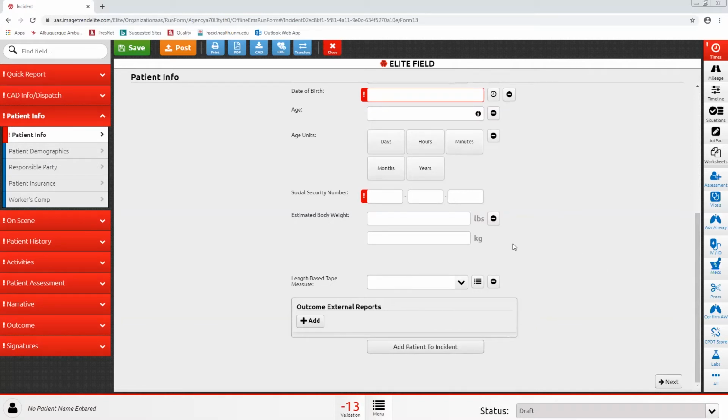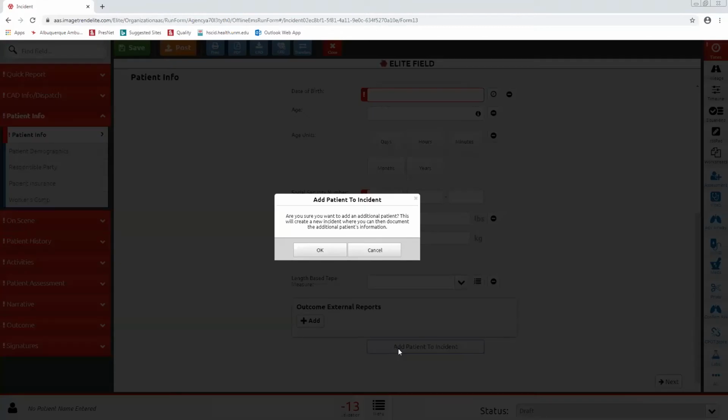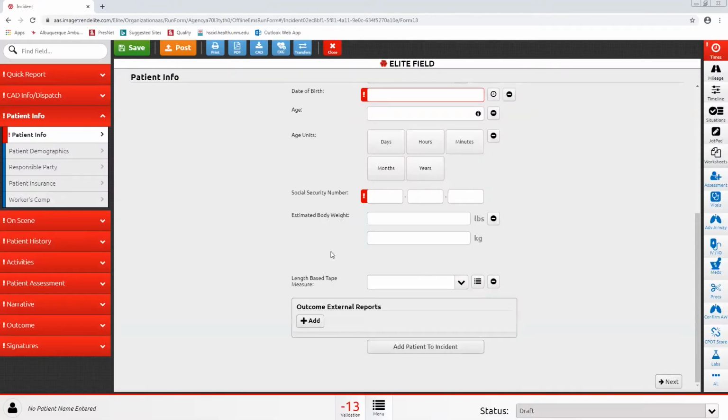We'll fill out all of these fields to the best of our ability. At the bottom of this field for patient information, we do have an option that says add patient to incident. This is what we'll be doing for multiple patients. We'll simply click here and it will prompt us and say, do we want to add a patient to this incident? This should be a big time saver, so we're not requesting multiple charts and working under different AR numbers.